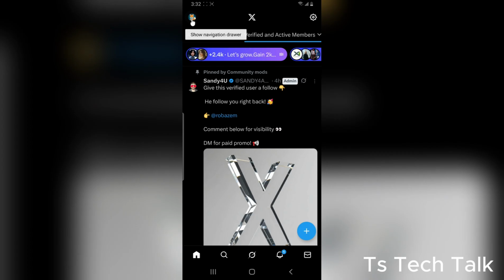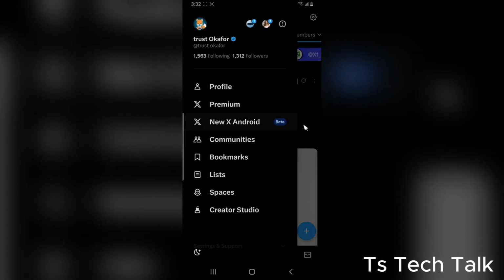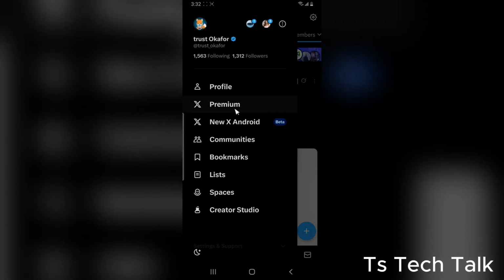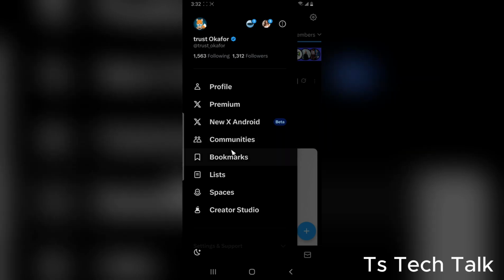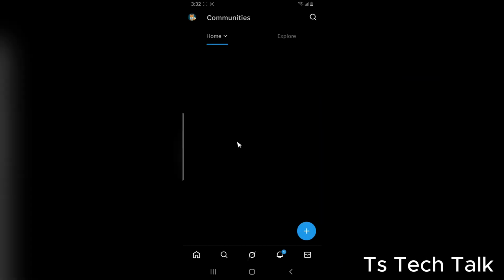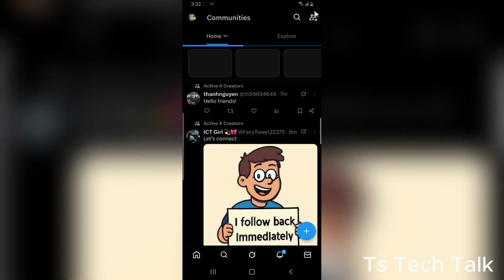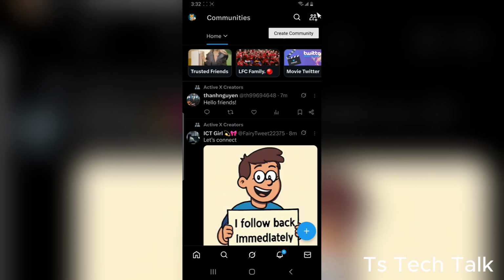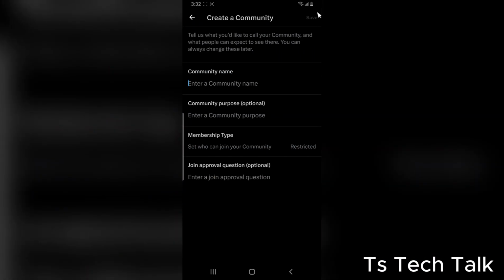To create a community, click on the profile icon or the profile image, and then go over to the community section and click on community. Wait for that to load up, and you are going to see the plus icon right here on the top right hand area where the mouse is. Click on that, and now there are even more things that you can do.